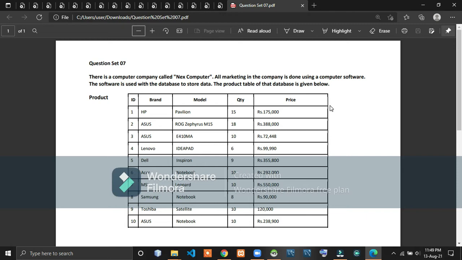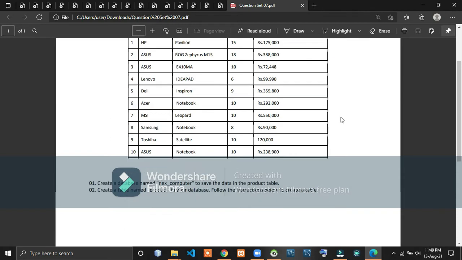There is a computer company called Next Computer. All marketing in the company is done using computer software. The software is used with a database to store data. The product table of that database is given below. So you can see they have given the product table here with 10 records.